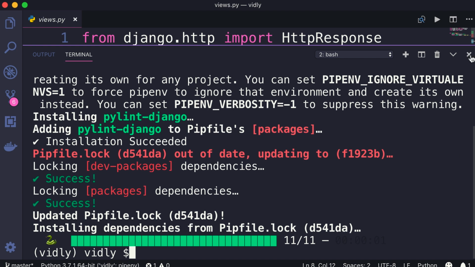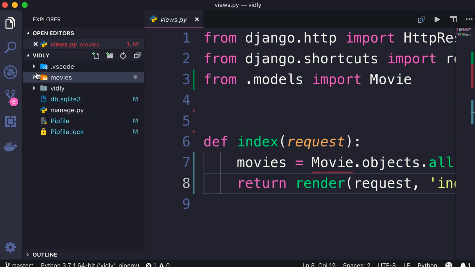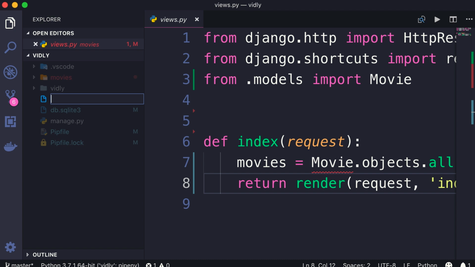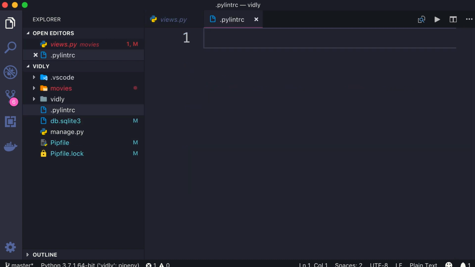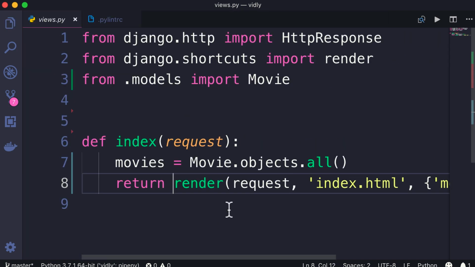Okay, the package is installed. Now the next step is to create a file in the root of our project. So let's collapse this folder. Here in the root, let's add a new file. We're going to call that .pylintrc. So this file has no name, it only has an extension, pylintrc. This is the configuration file for Pylint. Here we need to tell Pylint to load this plugin that we just installed, pylint-django. So we set load-plugins to pylint_django. Save the changes. Now back in the views, you can see the compilation error is gone.